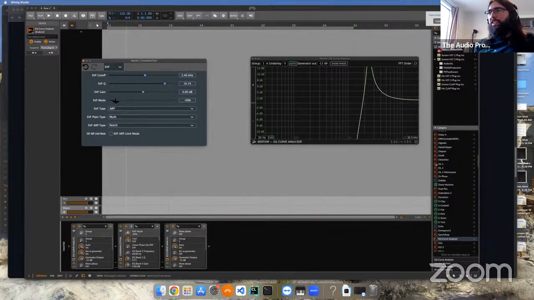So you can get some kind of cool behavior out of this filter with the notch mode. This is a kind of fun one. And then let me double check that the limit mode is working. Yeah, there we go. So the limit mode is kind of cool.